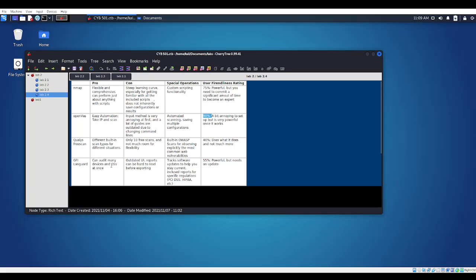Finally, with GFI LandGuard, its advantage, I noticed that it can audit many devices and operating systems at once, which I thought was pretty neat, its multi-threading aspect. For a con, however, is its outdated UI. If you don't really know what you're looking at, it can be a little disorienting, and before exporting the reports, they can be a little hard to read.